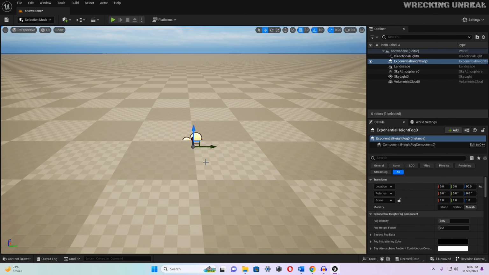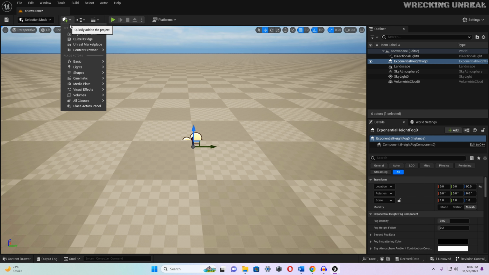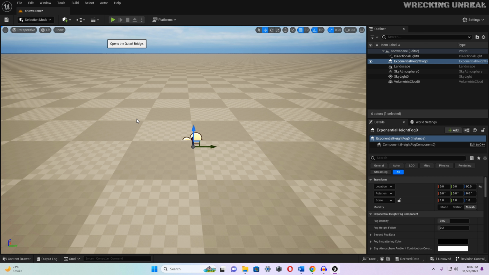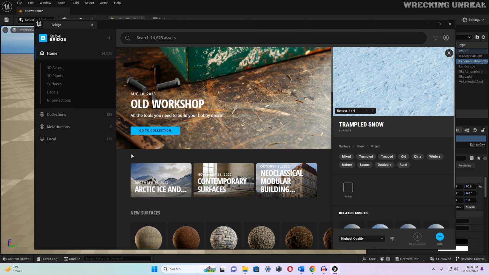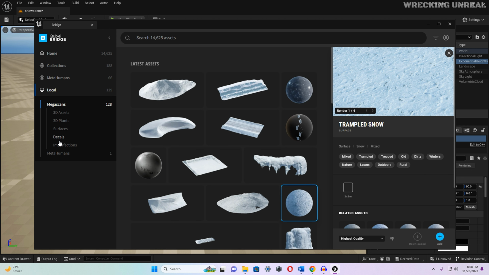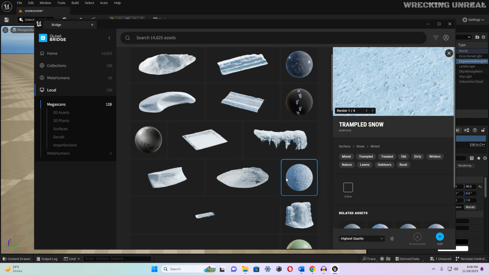Okay, now we need to add texture to our landscape. It's pretty easy. Just go to this plus sign, this Quixel Bridge. Okay, this is the Quixel Bridge. I will scroll down to local, as I already have downloaded the asset for me. And this is the trampled snow. This is the basic texture for our landscape.